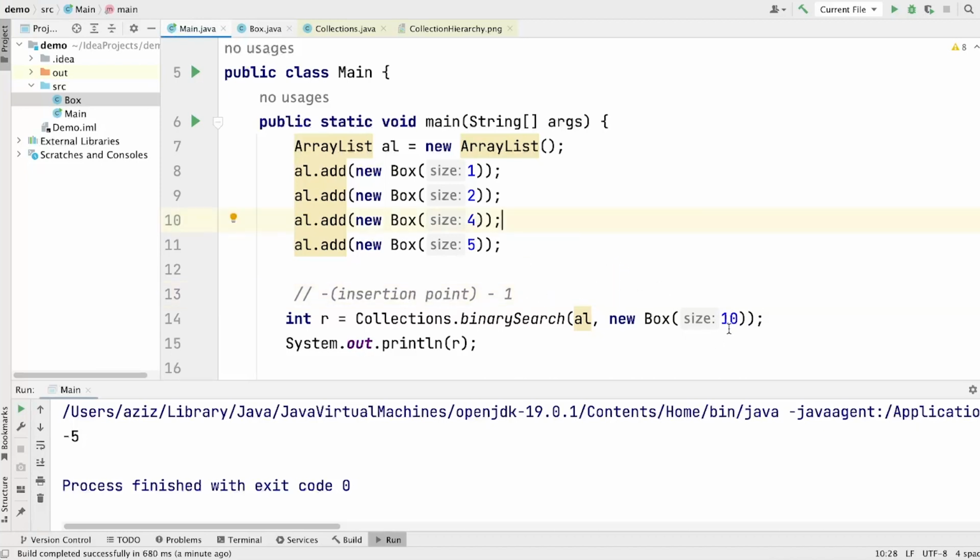Now what happens if we provide a key, let's say 3? Let's try to search a box with size 3. This time it is giving -3, and this time also it is following the same expression, -insertion point - 1. It's going to return the index of the element that is greater than 3, and this time it is 4, and the index of 4 is 2. So -2 minus 1 is equal to -3. That is why it is returning -3. So index 2 is the position at which this key would be inserted. Okay, so far so clear.